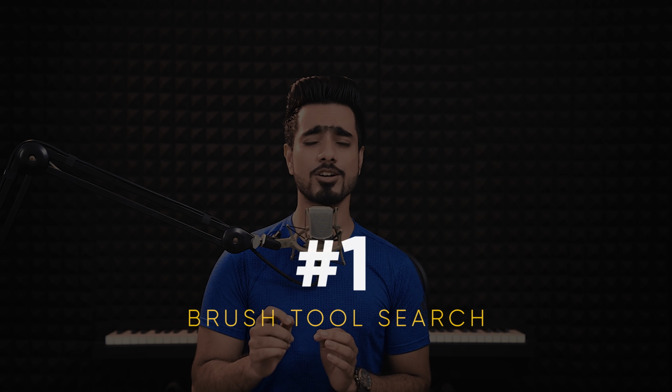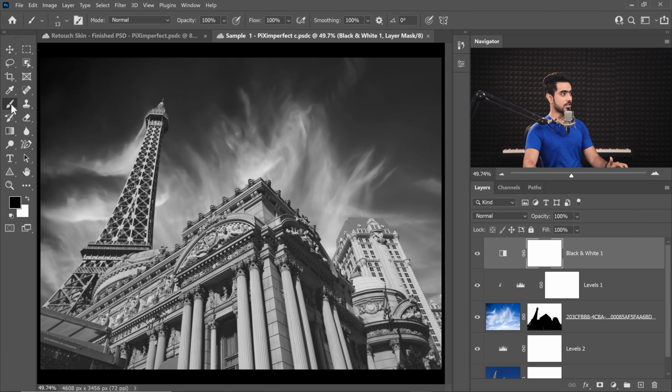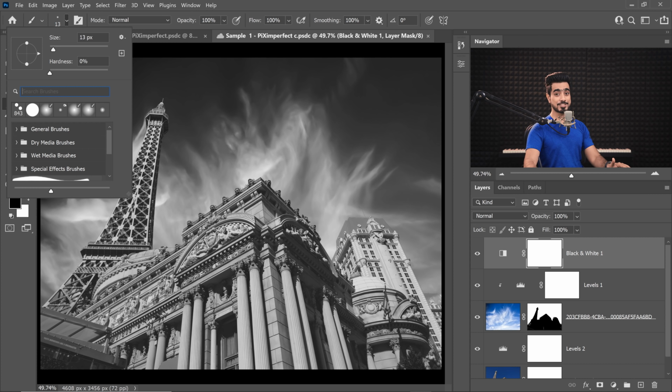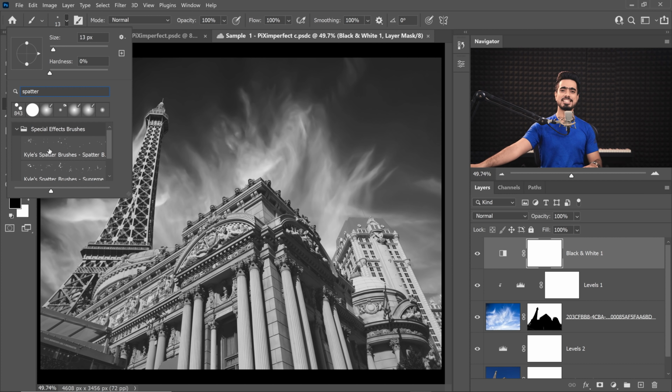Last but not the least, we did talk about all the presets panel having a search bar, but the brush tool also has it. So if we choose the brush tool and we click on this drop down where we go ahead and select the brush, this has a search bar. So if you were looking for spatter brushes, they will show up. Simple, nice, nifty trick. So that's all the ingredients from Photoshop 2021.